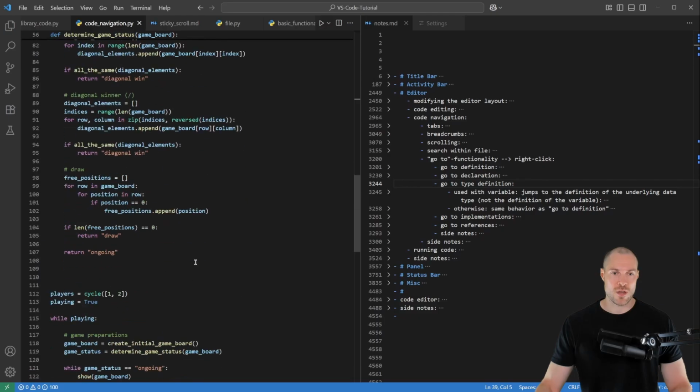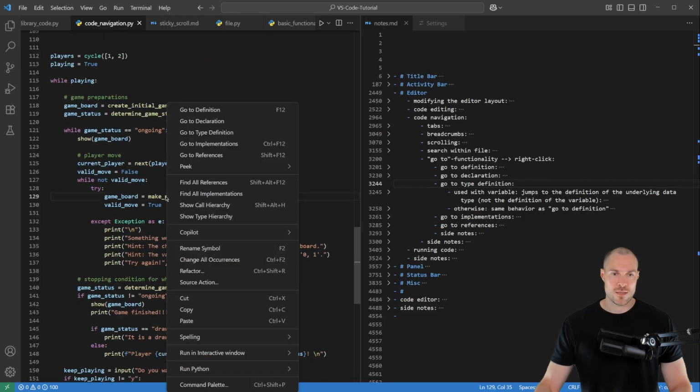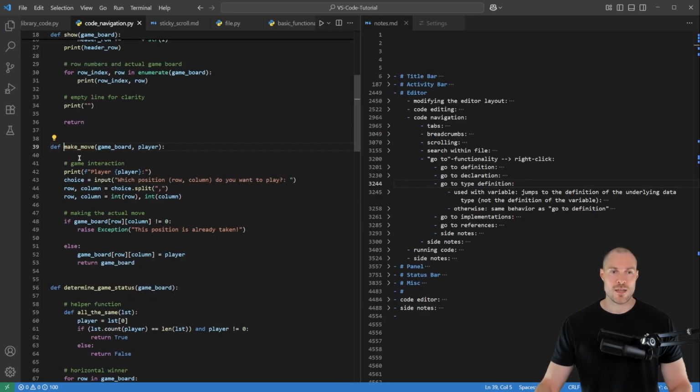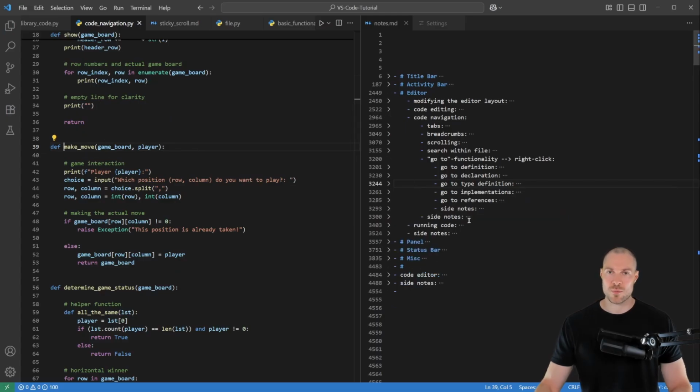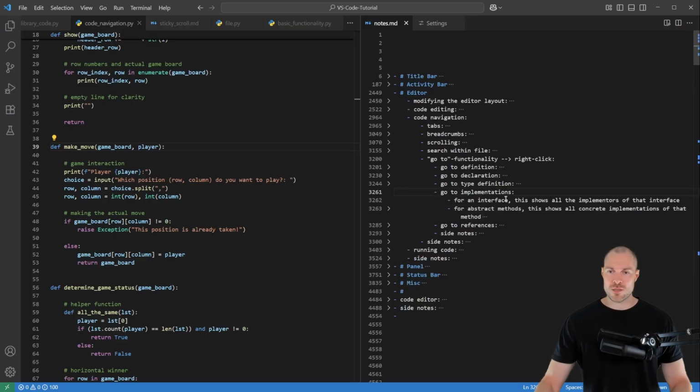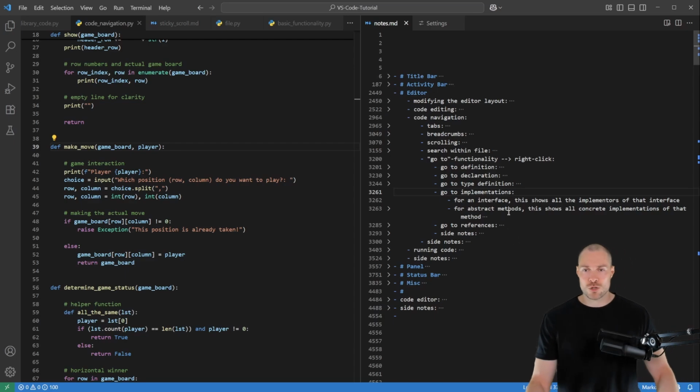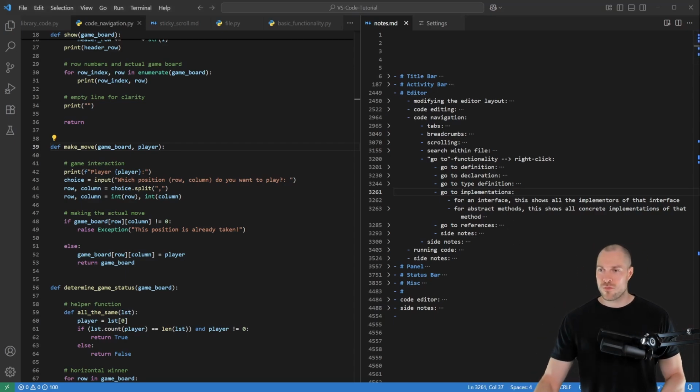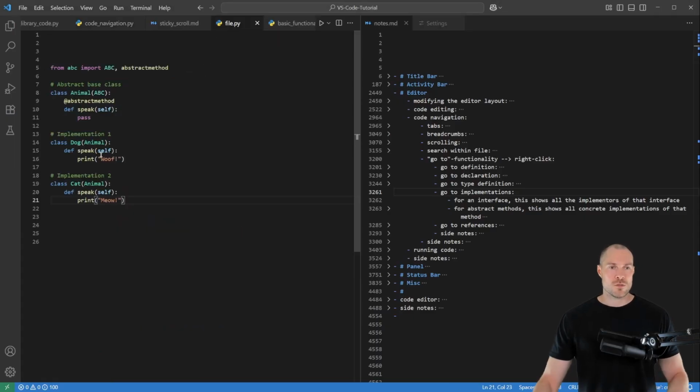So for example, again, if I go here to make move and then say go to type definition, it again jumps to the definition of this function. So this is go to type definition. So next is go to implementations. So what that does is for an interface, this shows all the implementers of that interface. And for abstract methods, this shows all concrete implementations of that method. So to show an example for the second point here, I have prepared some code. So let's paste this. So here I have an abstract method and here are the implementations.